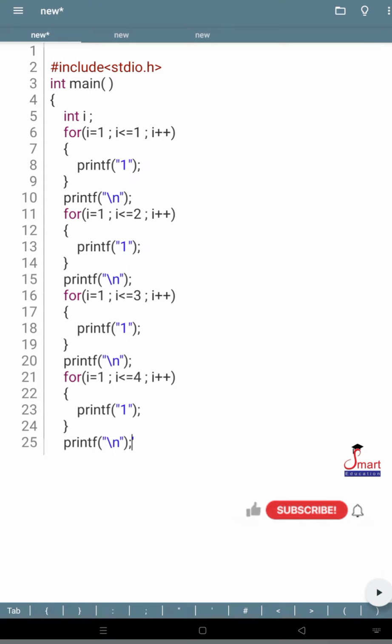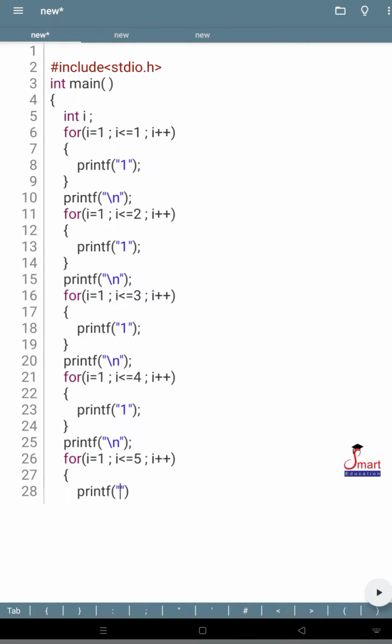After semicolon you come down, and then you have to use again the same thing, just for write for loop. Let's write for within the double bracket. You have to write I equal 1, then semicolon, I less than or equal to 5, then semicolon, then I plus plus. So this is it. Actually we are going to finish only. Here we will write now printf within the double quotation. You write 1, then semicolon, then come down, then curly brace.